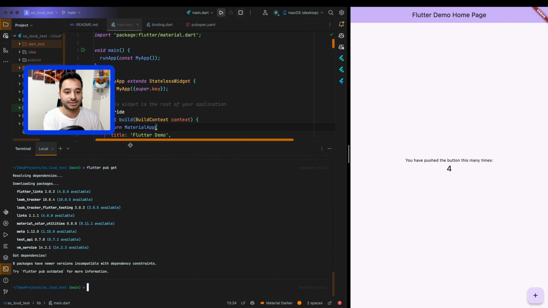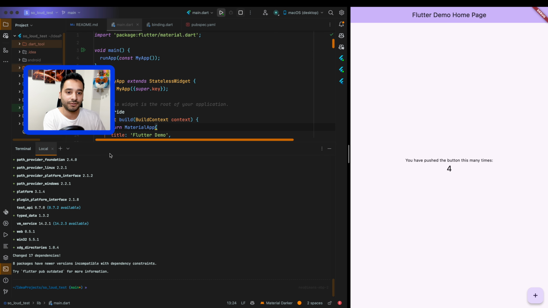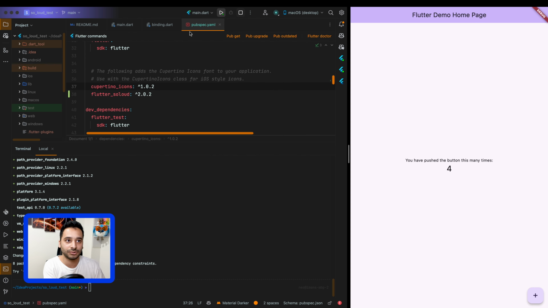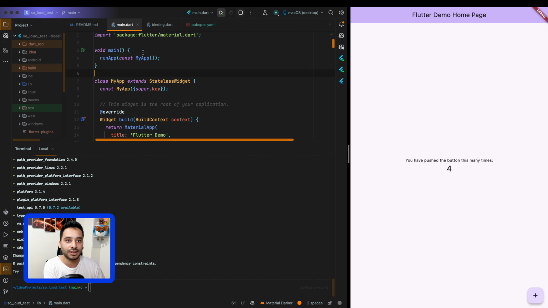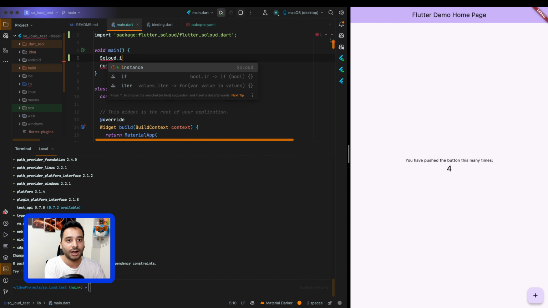And in the first step, I'm gonna add the Flutter SoLoud package here by flutter pub add flutter_soloud. Yeah, this command finds the latest version of SoLoud and adds it into the pubspec file. Yeah, it's here, 2.0.2. Now we can have access to Flutter SoLoud. Yeah, and here we have an instance. We are going to use it.